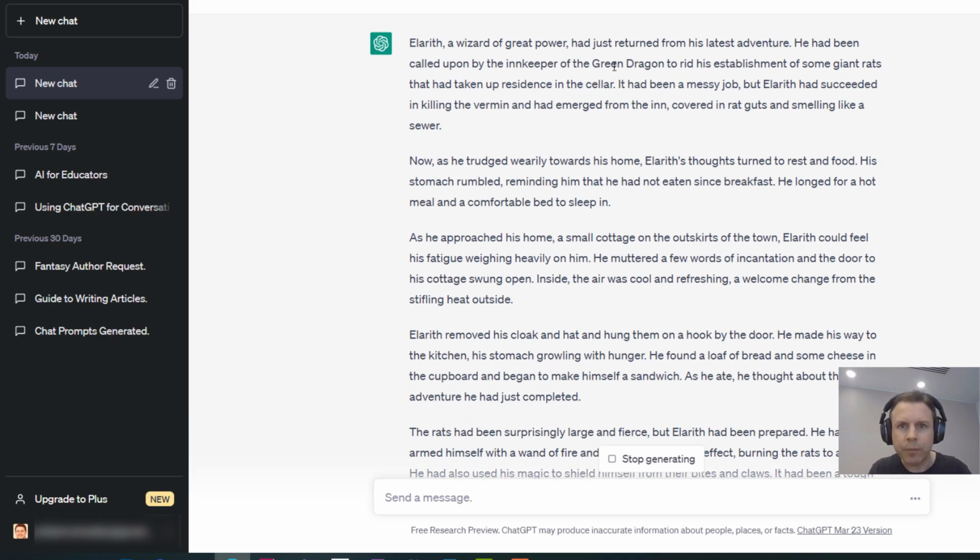So let's see how we're getting on. Elerith, a wizard of great power, has just returned from his latest adventure. He'd been called upon by the innkeeper of the Green Dragon to rid the establishment of some giant rats that had taken up residence in the cellar. So can you see already this, I mean, personally speaking, is a lot better than what I could create.